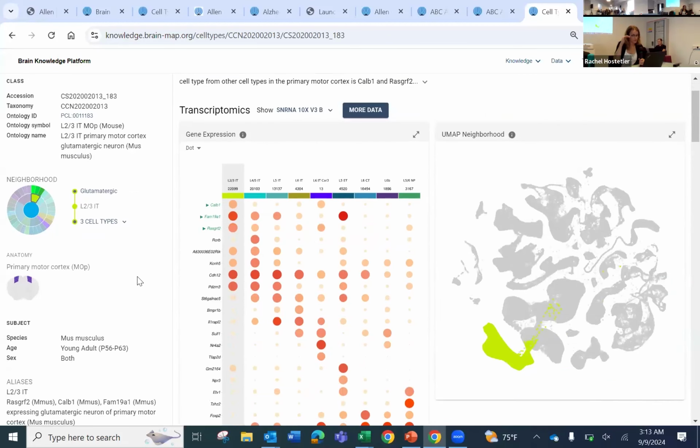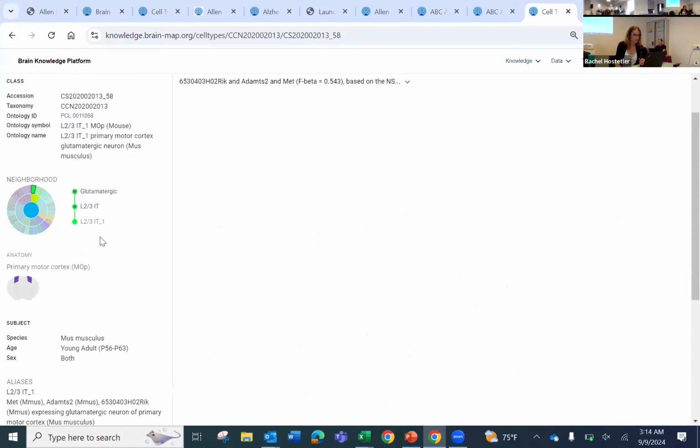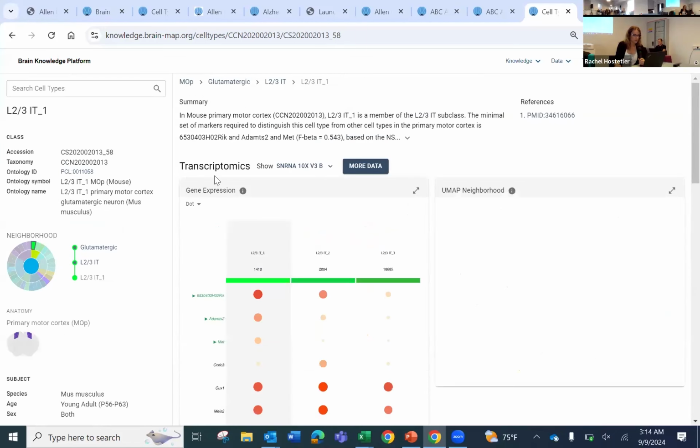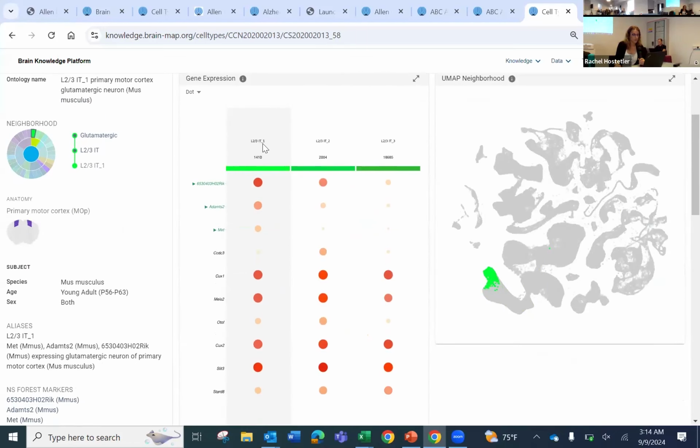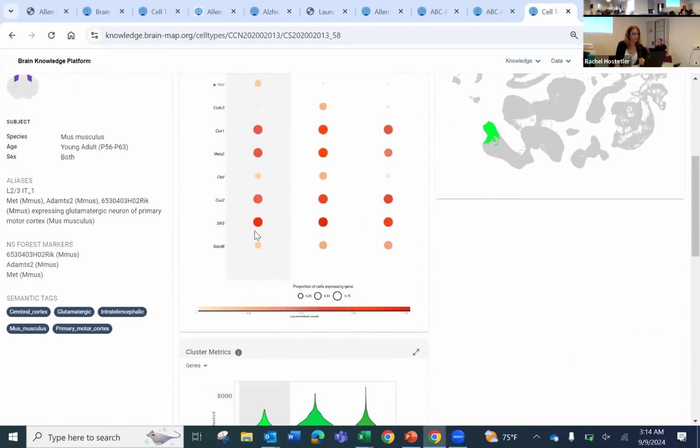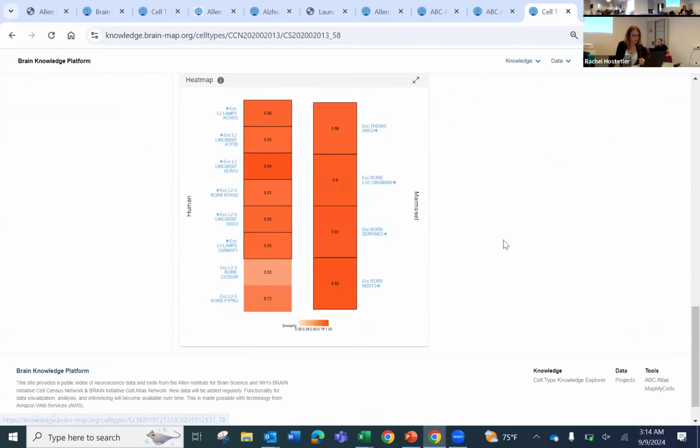And the last layer of this taxonomy is the cell type. So down here, there were 3 different cell types that were identified within the layer 2-3 IT class. You can click on one of those. Read which specific marker genes, when I'm looking at my 3 different cell types, were used to differentiate between these 3 different cell types. And then the homologies here.